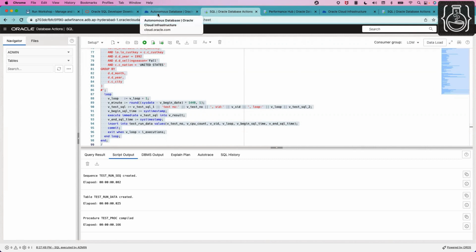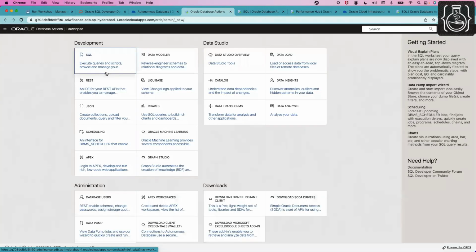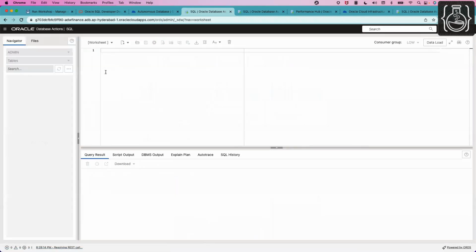Now, open the 3 worksheets you named Query 1, Query 2, and Query 3. To open 3 SQL Developer Web worksheets, simply go back to the OCI Console's details page for your database. Click the Database Actions button, and in the Database Actions Launchpad, click the SQL card to open the SQL worksheet. We will be doing this 3 times so that you have 3 SQL worksheets open in your browser.